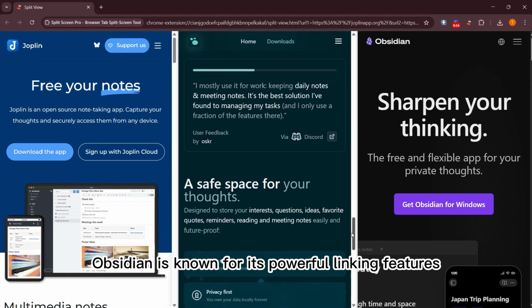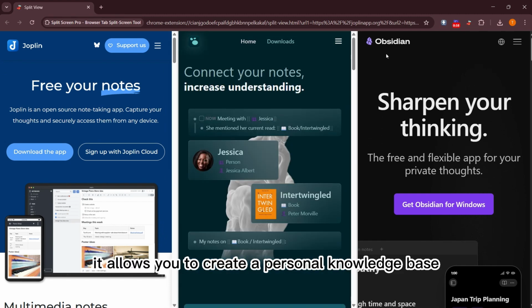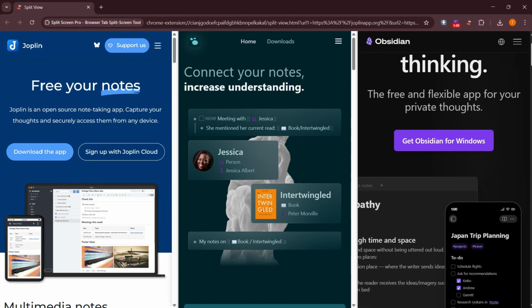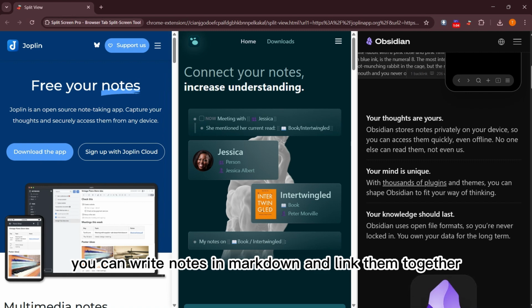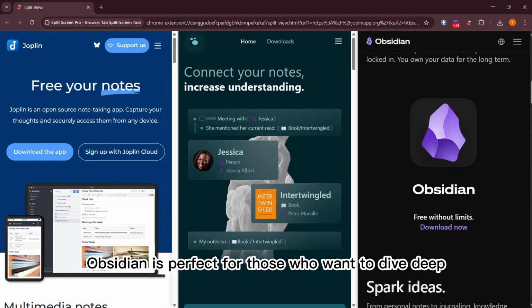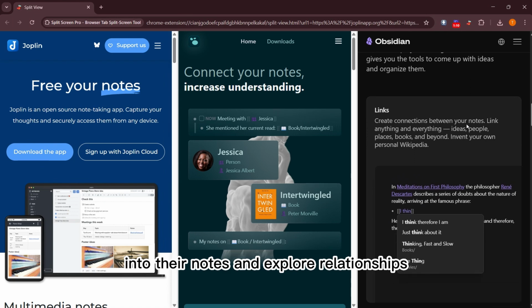Obsidian is known for its powerful linking features. It allows you to create a personal knowledge base. You can write notes in Markdown and link them together. Obsidian is perfect for those who want to dive deep into their notes and explore relationships.